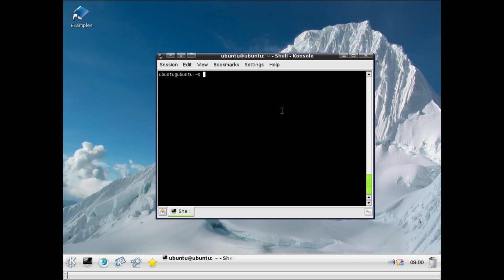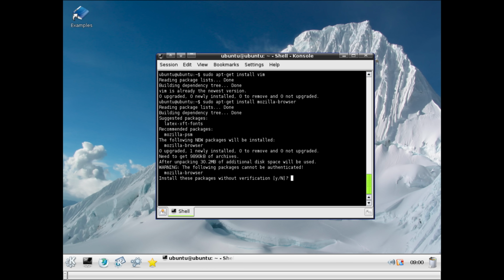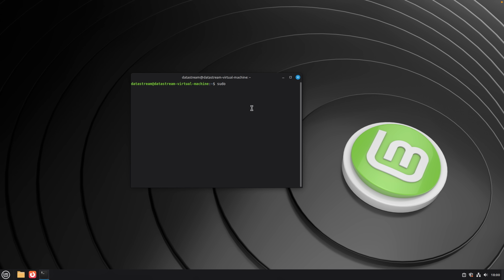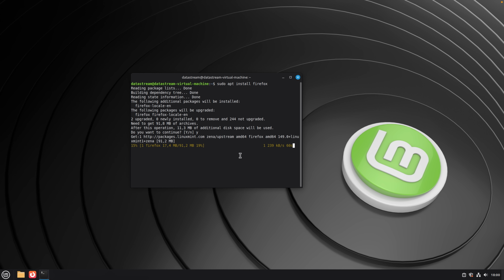I think let's try to install something. Sudo apt-get install Vim. Vim is already installed. Mozilla browser. And okay, it does ask for confirmation. And on this one, in order to install programs, you just do sudo apt install Firefox. Using the package manager is fairly similar on both of these systems, with some minor differences.